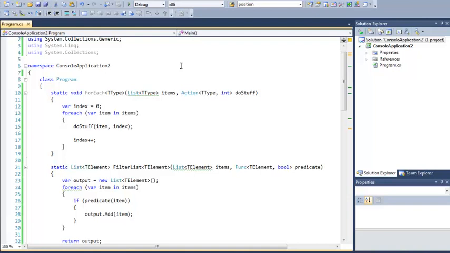So LINQ is a bunch of extension methods that are applied on IEnumerable<T>, so they can be used on anything that implements IEnumerable<T>, which includes List. ArrayList implements IEnumerable, not the generic version. It's about adding that functionality on top of every collection so that you can perform these high level operations really succinctly and really quickly in your code.